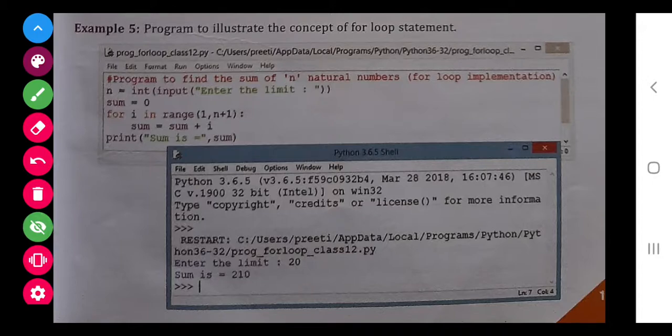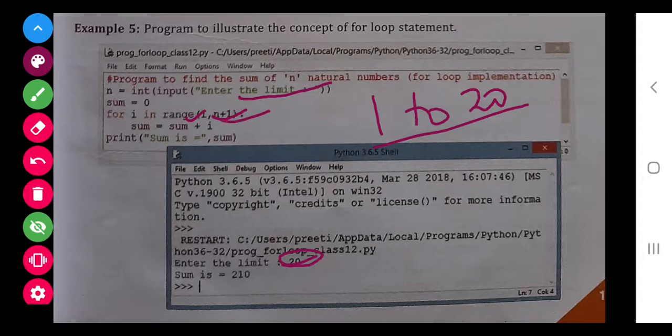Next question is, find the sum of n natural numbers using for implementation. So for n natural numbers, how many numbers you want to sum up, you will give the limit here. Suppose the user enters 20, then it will sum up from 1 to 20. It should work like this. So for that 1 to 20 we will have to give n plus 1, because as I have told you, the last step should be one more than the required. So 20 is required, so we will write 20 plus 1.